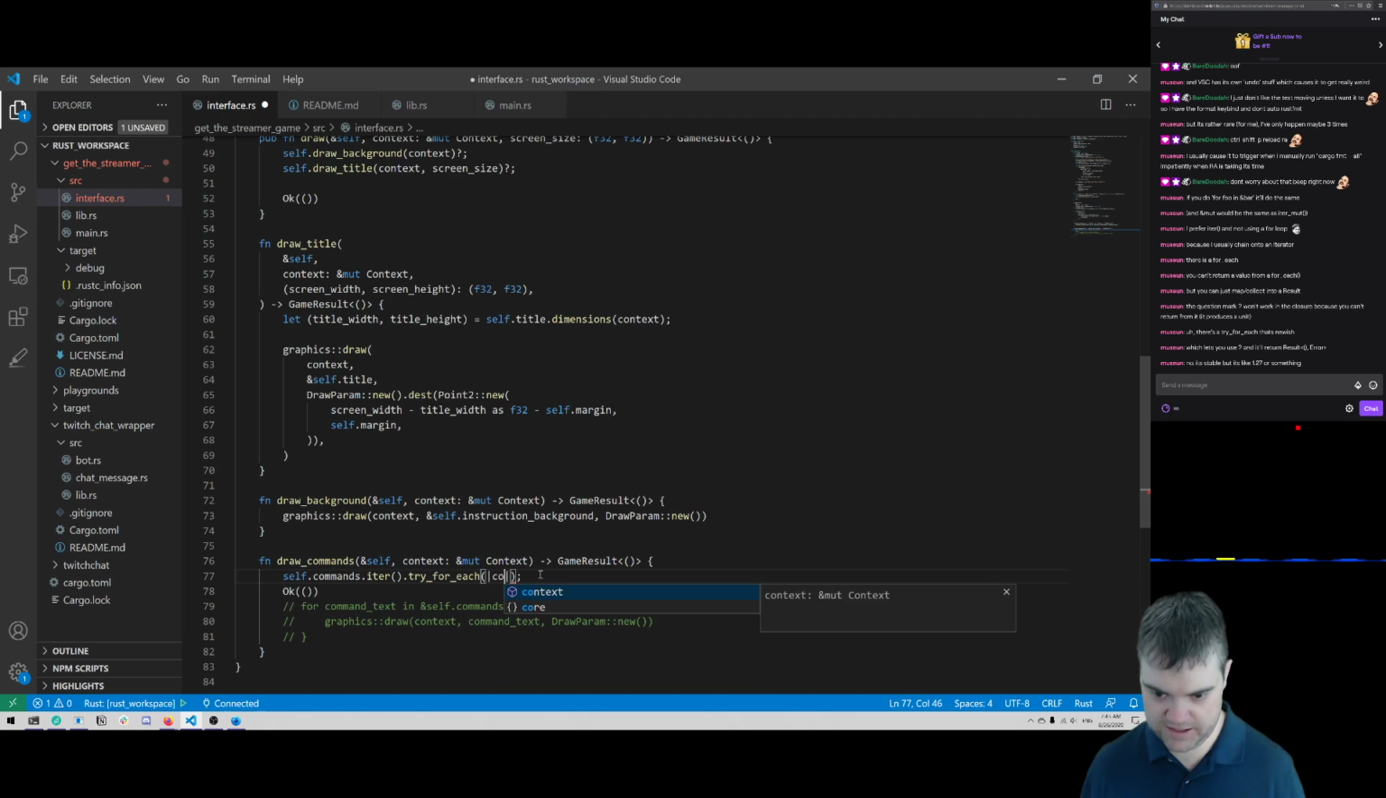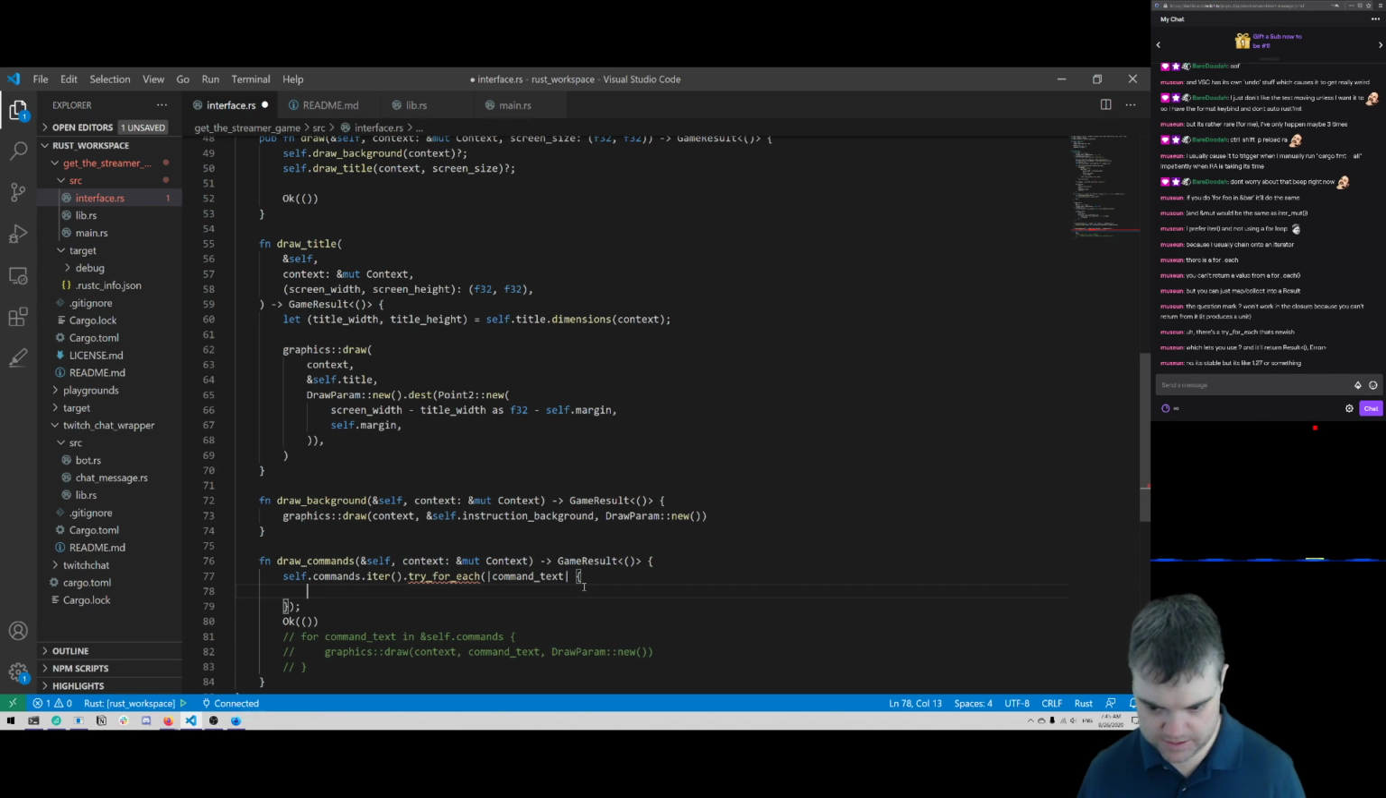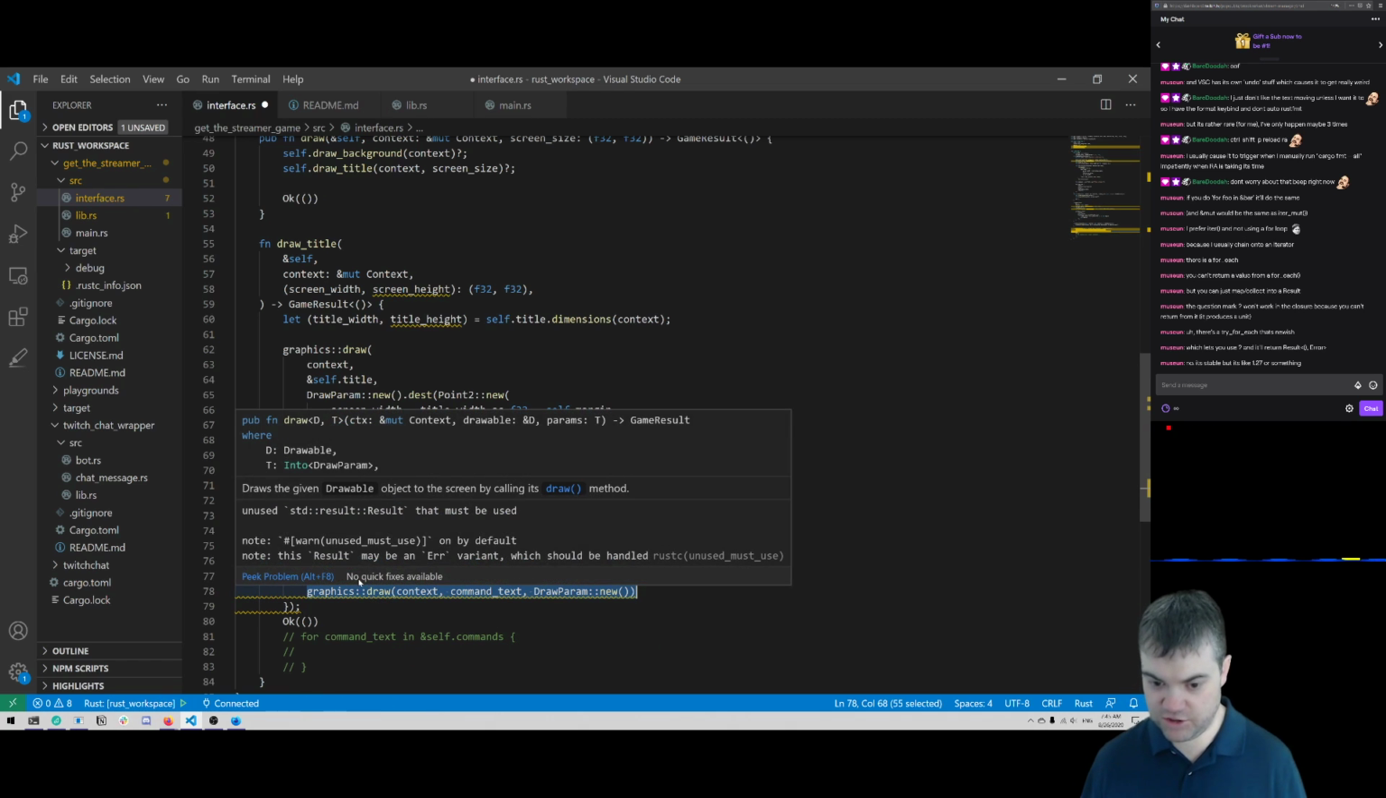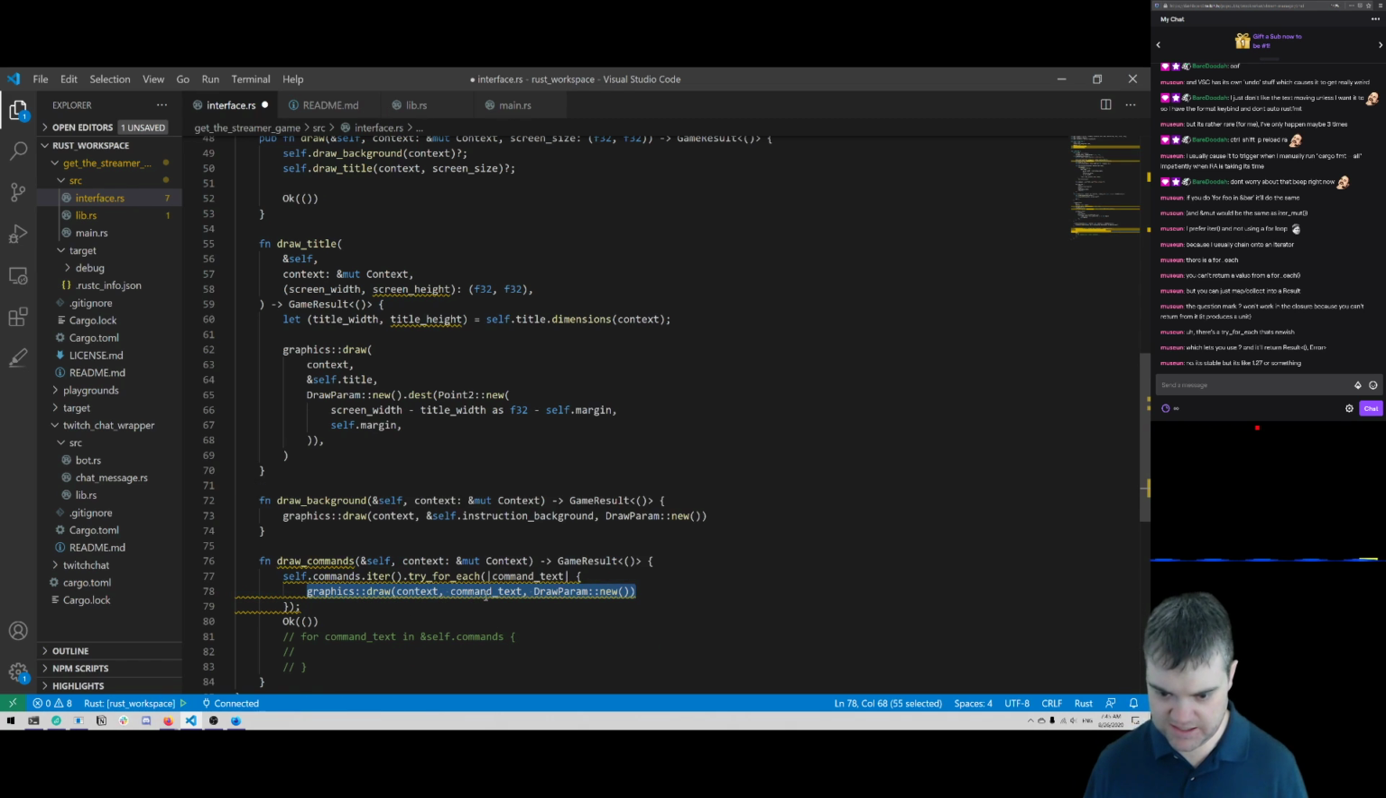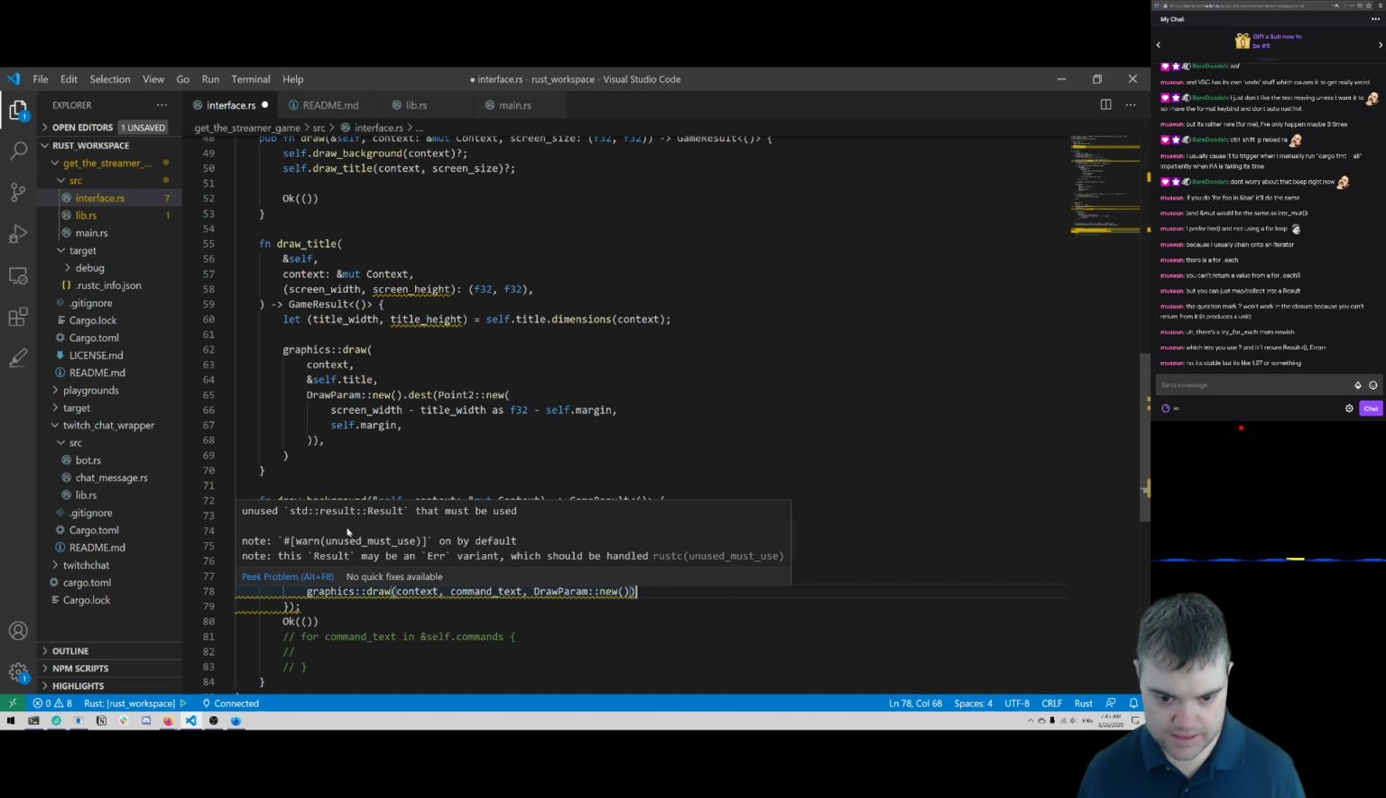So if I do a command text, what do you expect back out of it? Let's do this. We'll then do our graphics draw, pass in the context, this command text and the draw param new. Can I? No, I can't question mark that. Now, what do you say? Standard result, which must be used.